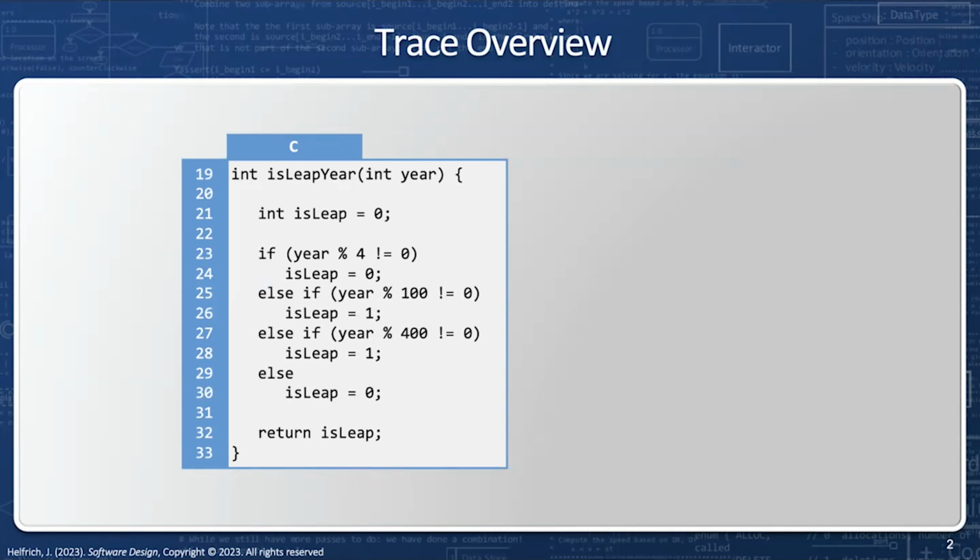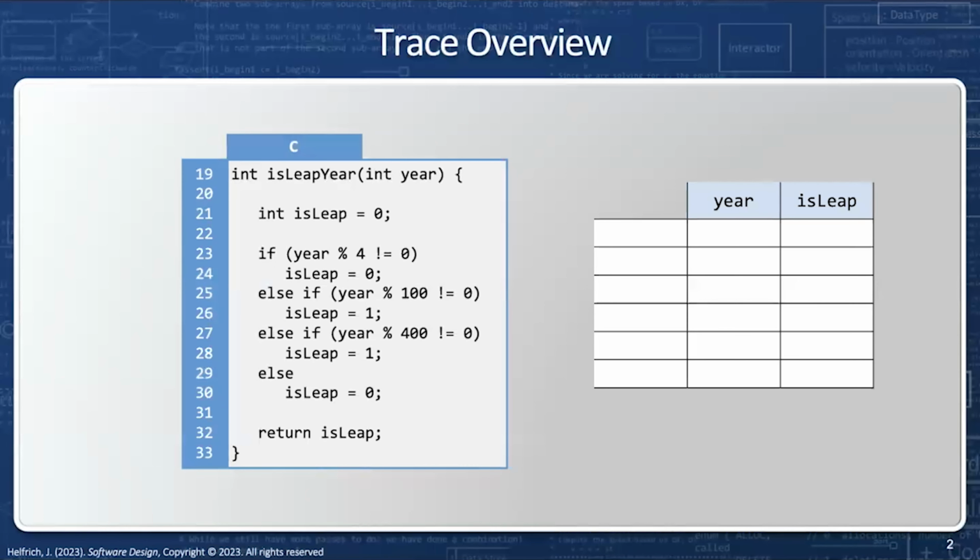So we're going to start with the C program, and the line numbers are on the left. And we're going to say, okay, there are two variables, year and is leap. At line number 19, the year is 2016. That's our test case. And is leap is not yet defined. At 21, my year stays unchanged and is leap is 0. At line number 23, my year is unchanged and my is leap is still 0.